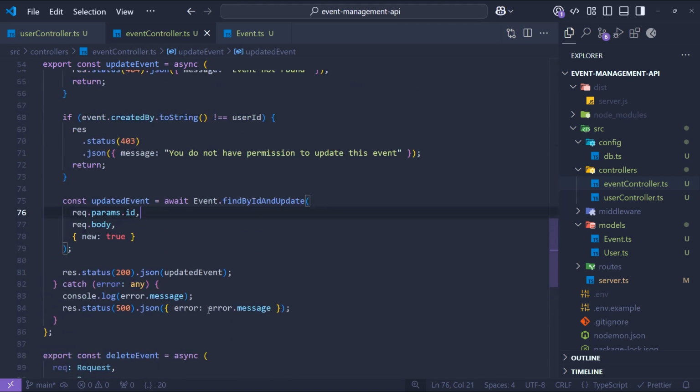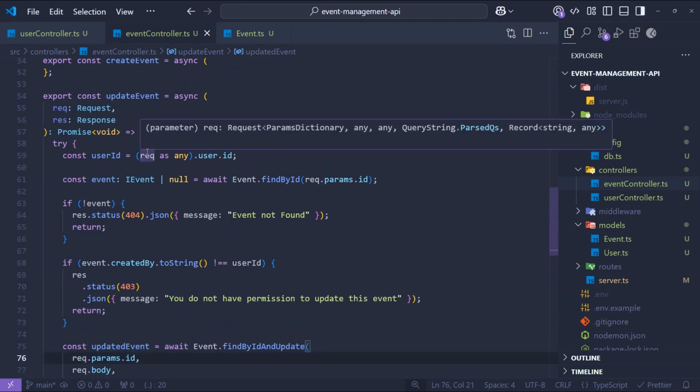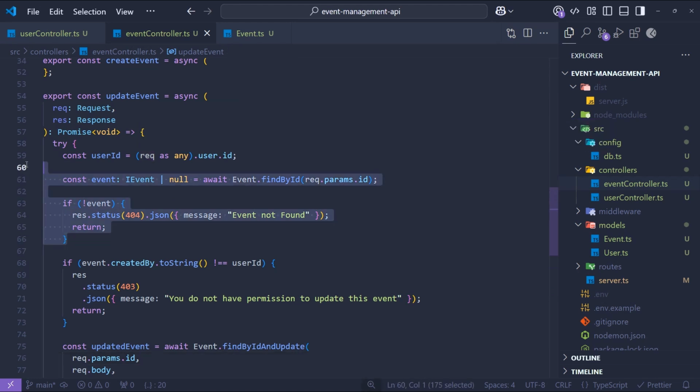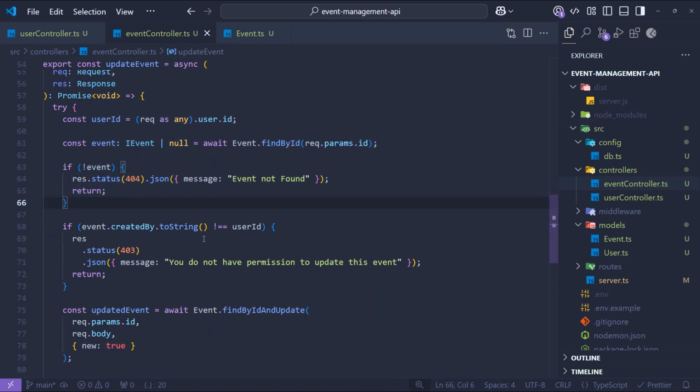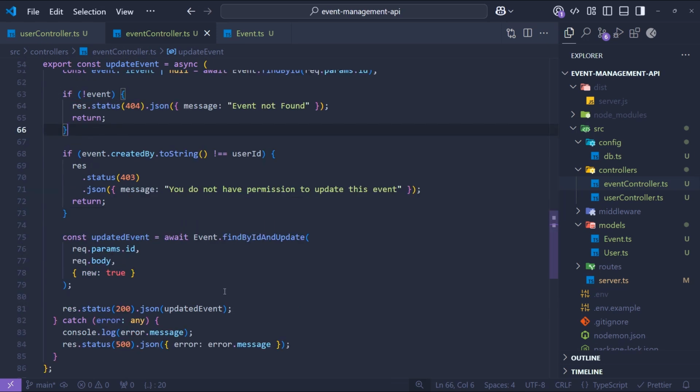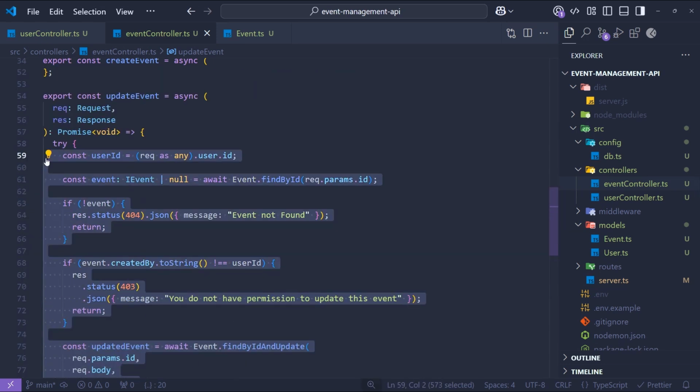So for our delete event, I'm just gonna copy. So in order to delete event, the event should be there, right? So we can just copy these things. Yeah, this also should be the same, right? We can also copy this. I'm just going to copy the whole thing. We just need to change one thing here.